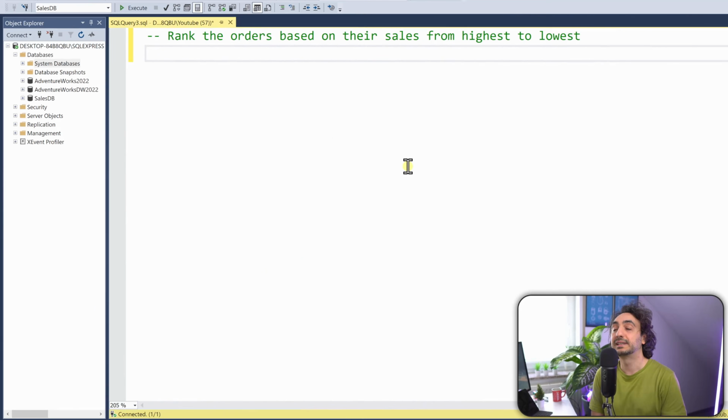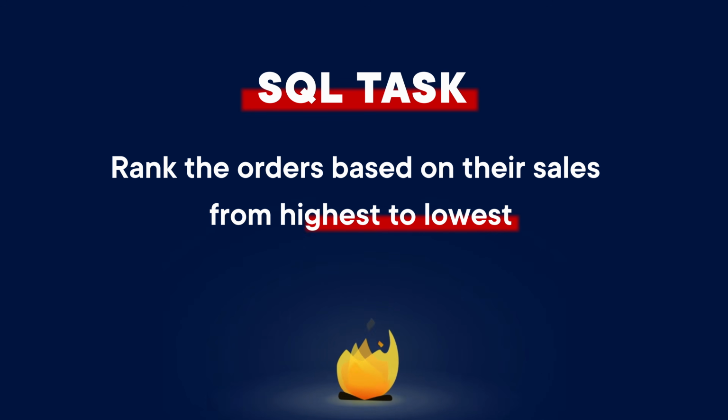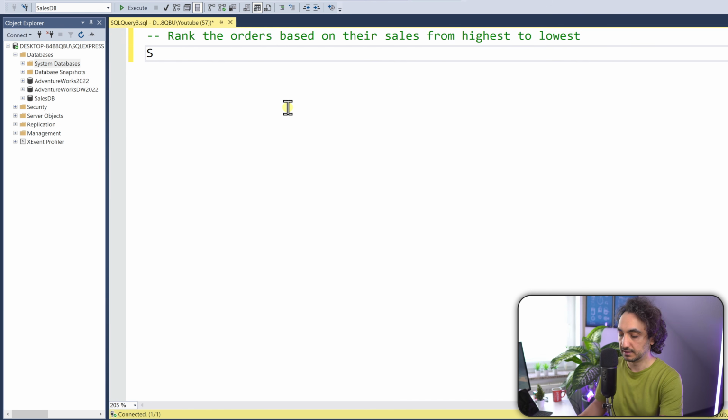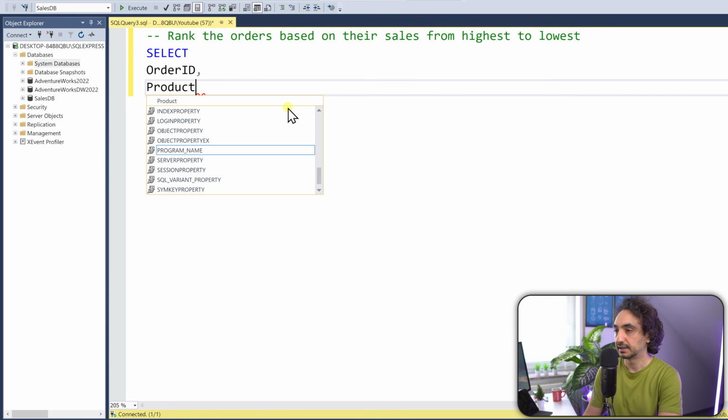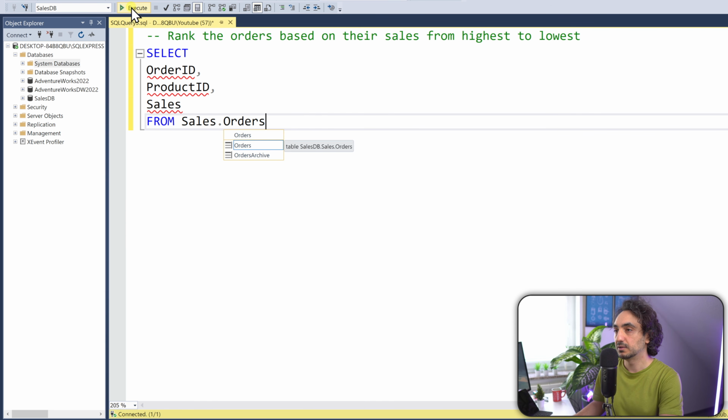Alright, so now we have the following task. It's very simple: rank the orders based on their sales from the highest to the lowest. This is very easy. We're going to select the data first, so order ID, product ID. Let's take the sales as well and select from the table, which is going to be sales orders. Let's go and execute it.